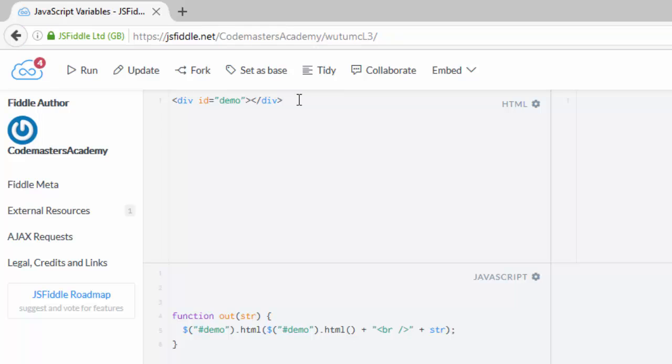In this fiddle, I created a few things beforehand. This div element will be used to display the JavaScript output. This JavaScript function will be used to do the actual outputting. Here's an example of how it works. I call the out function, pass in the string start, click the run button, and the string start is displayed in the right panel.